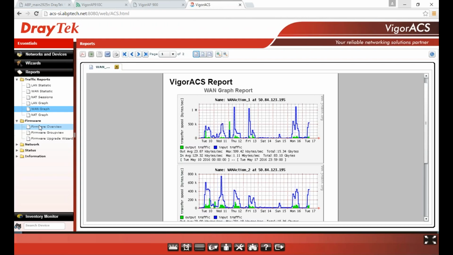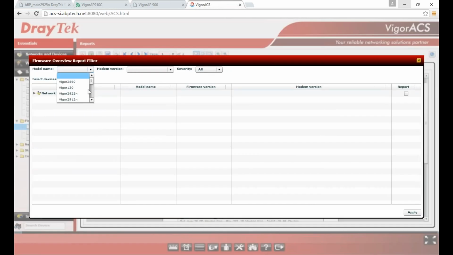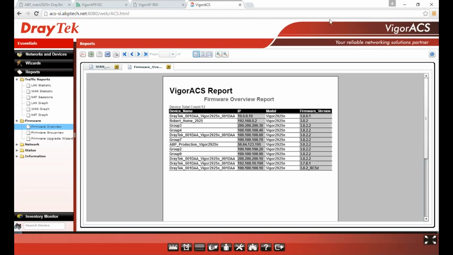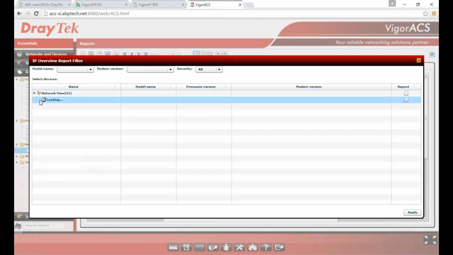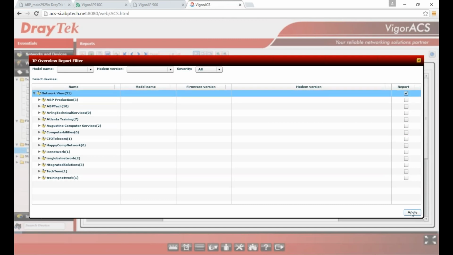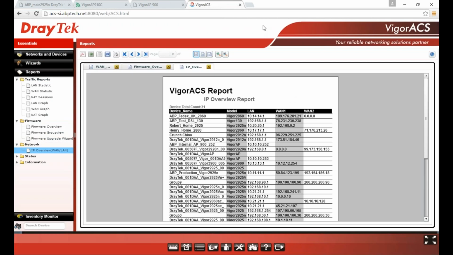It's also useful for seeing the firmware versions. Let's say I have multiple 2925 routers in my network at the moment, and I want to make sure all of them are on the latest firmware. I can check the firmware on all of them together. Or if I want to check the IP addresses that are configured on each router in my network, I can do this too. With WAN 1, WAN 2, LAN, I can show you all the IP addresses in my network. So it's really simple to keep track of all your deployed routers with this software.